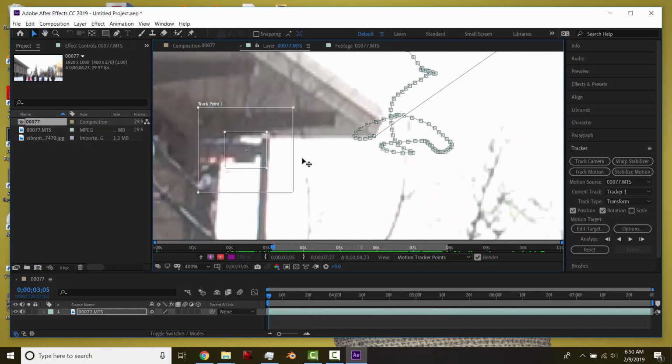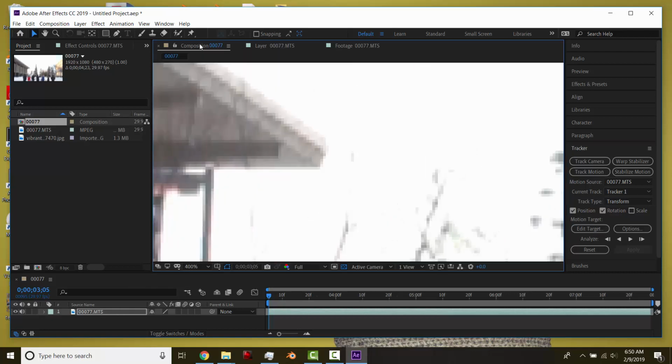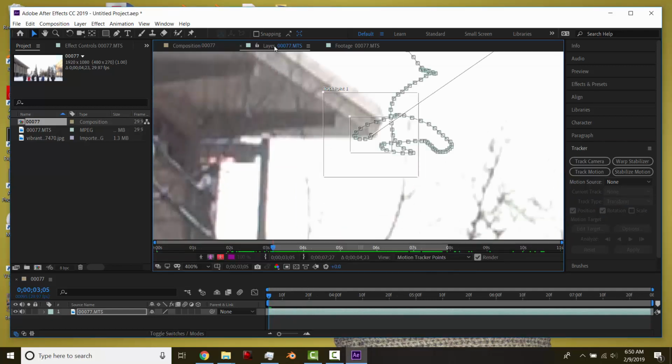So let's put it more on that. I'm going to go to the, so notice we jumped into this, we're in the layer, we're looking at the layer. If I go back to the composition, I can switch that back to, oh, it is on full. Okay.